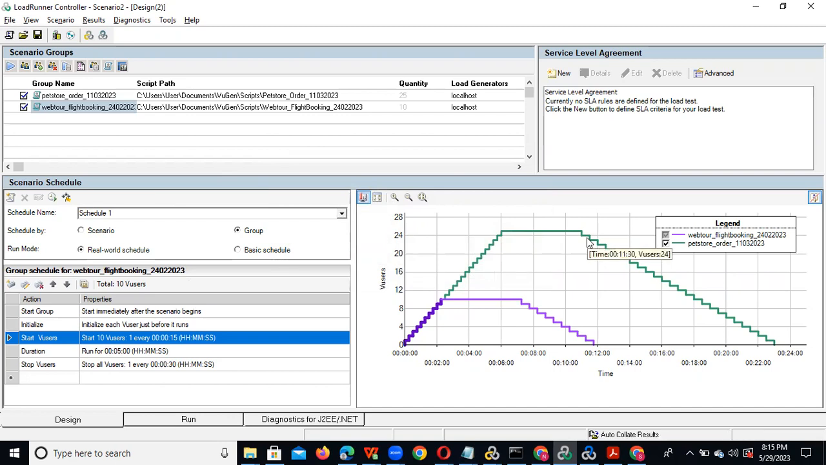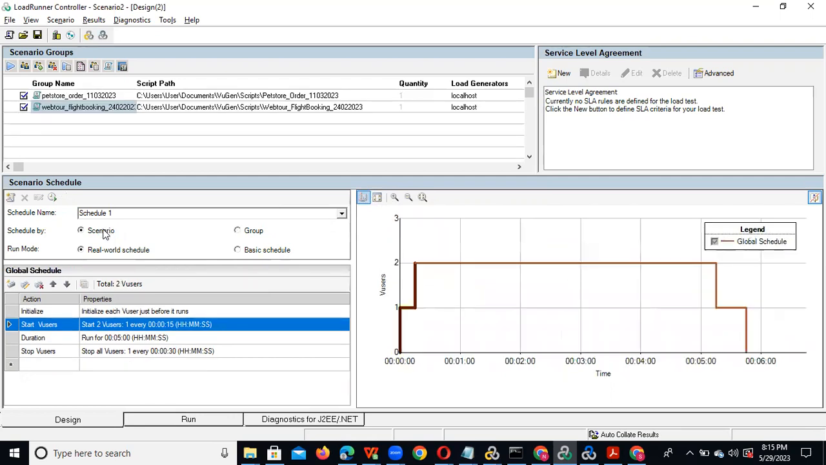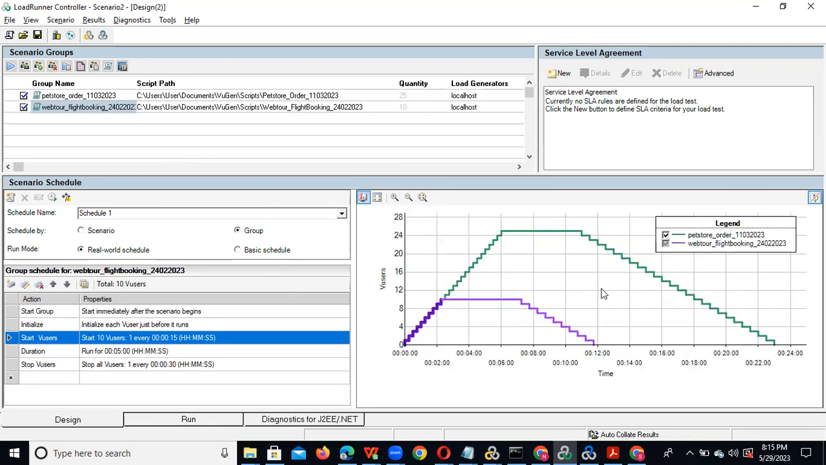Are the 2 scripts designed differently or the same? Different. This happens when you select schedule by group. Schedule by scenario means all scripts behave like one scenario and share the ramp up and ramp down duration, so one ramp up is shared by all the scripts. Now if you select the first script or the second script, both will be the same. But when you select schedule by group, the 2 scripts can have different ramp up, different ramp down, and different duration also.